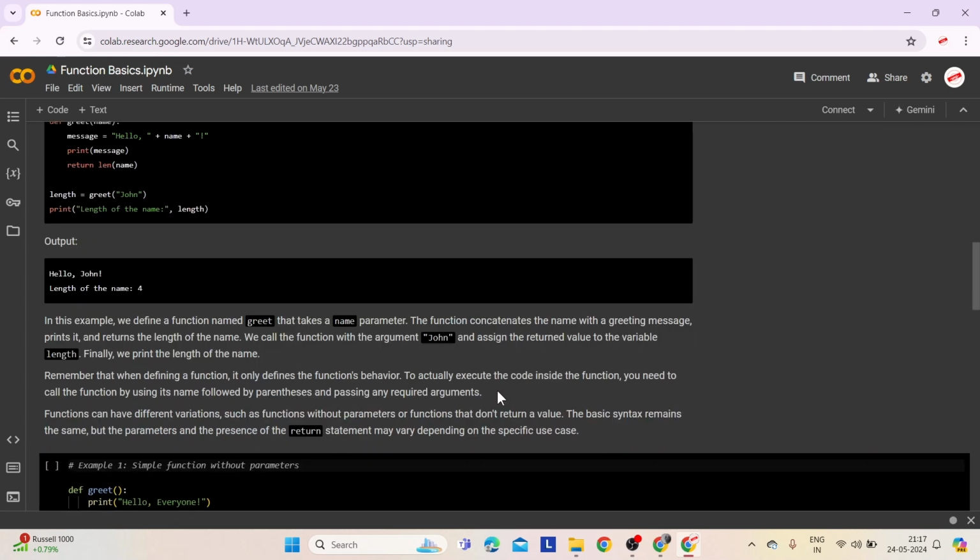Here, the most important point to be remembered is that when defining a function, it only defines the function's behavior. It's like you're describing what the function should do when called. To actually execute the code inside the function, you need to call the function by using its name, followed by parentheses, and passing any required arguments or providing any necessary inputs. This triggers the execution of the code inside the function, carrying out the actions you have defined.